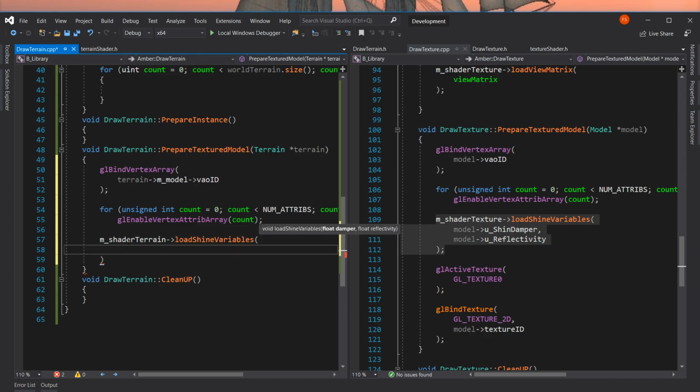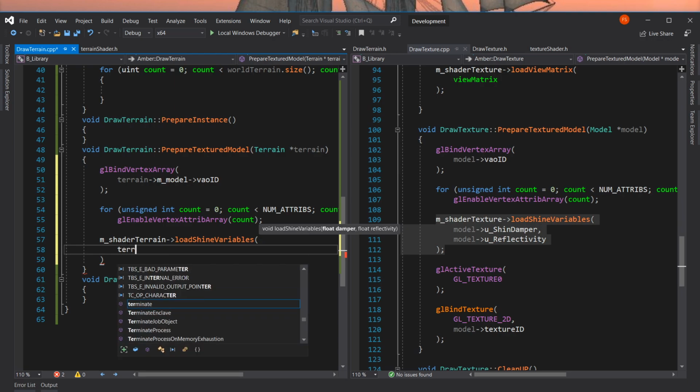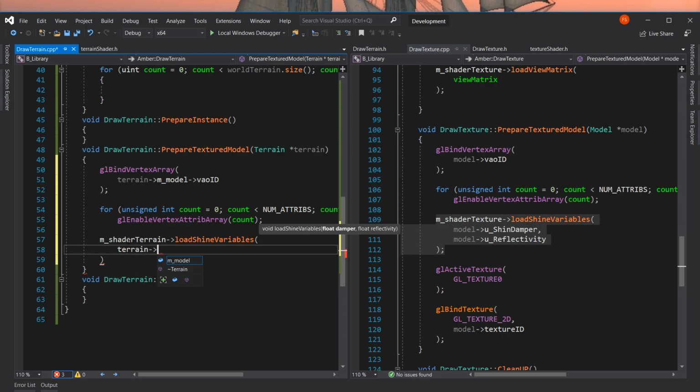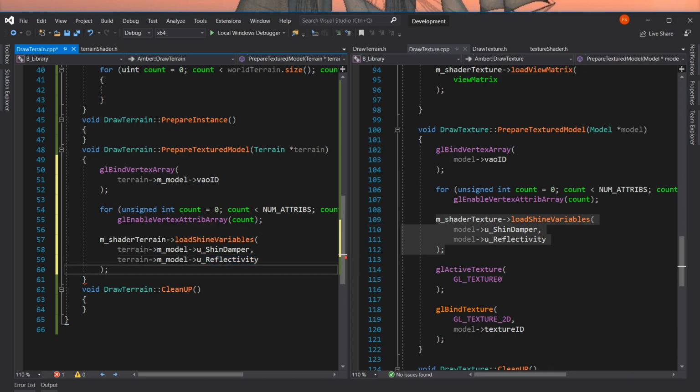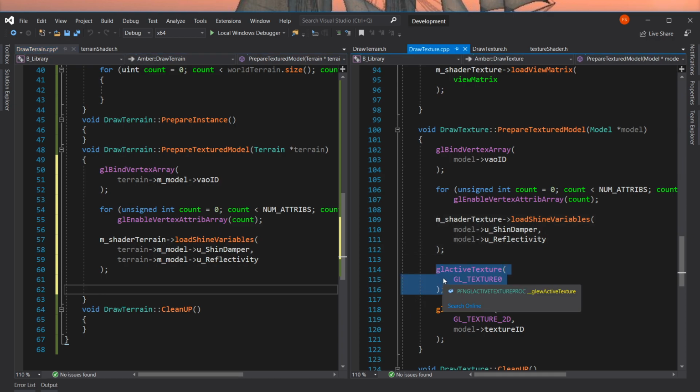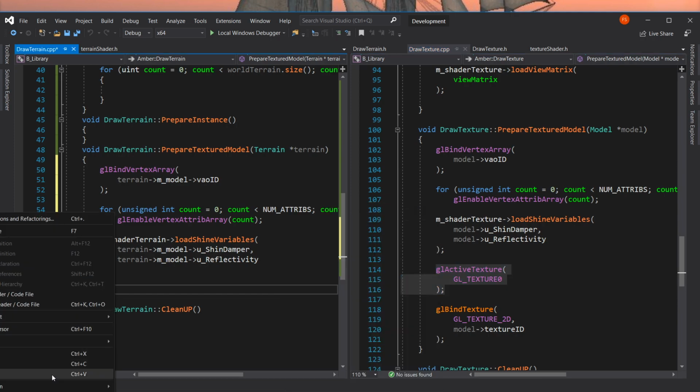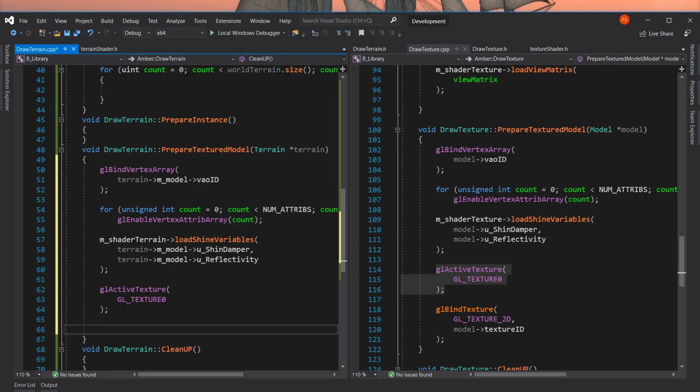We now need terrain model, and it's use shine damper. There we go, that's you. And then it's terrain model, and it's the other one, reflectivity there, down, semicolon, next. Standard OpenGL for that. That's the one we're going to use. That's okay. What's next?